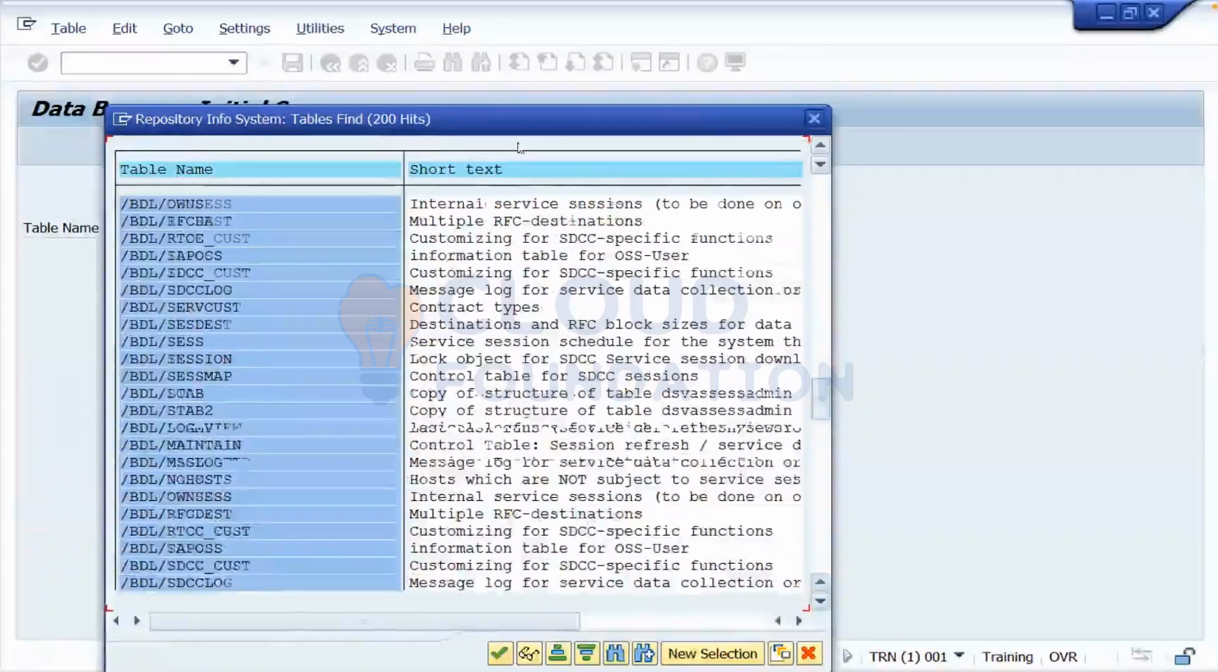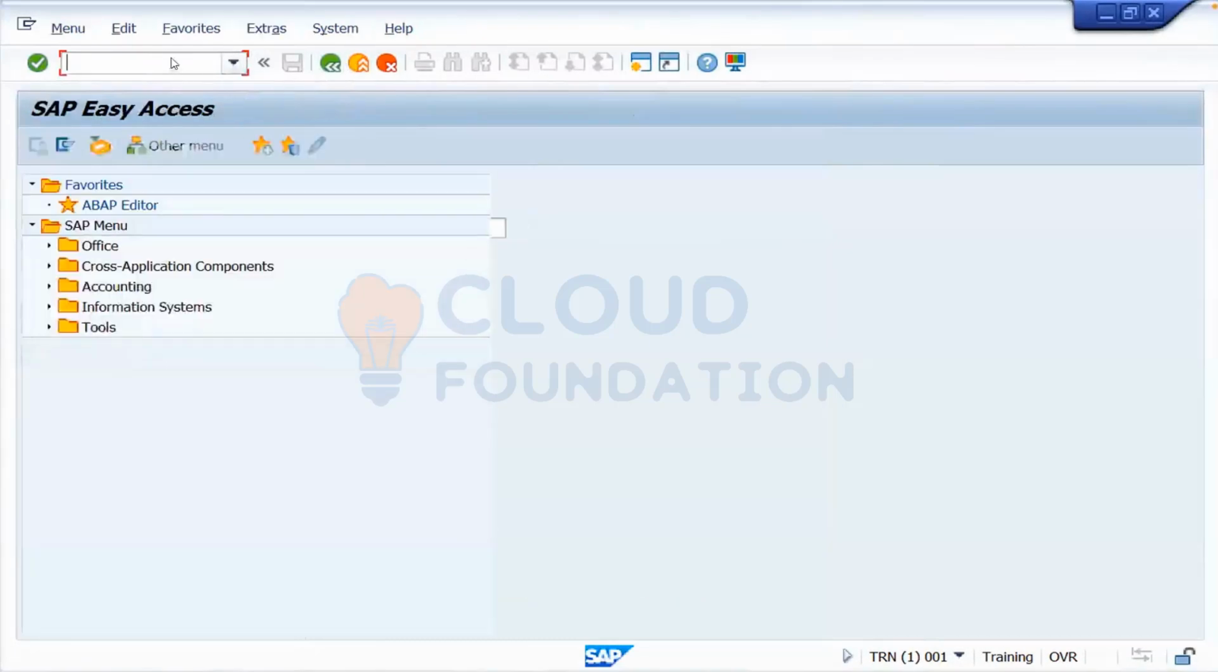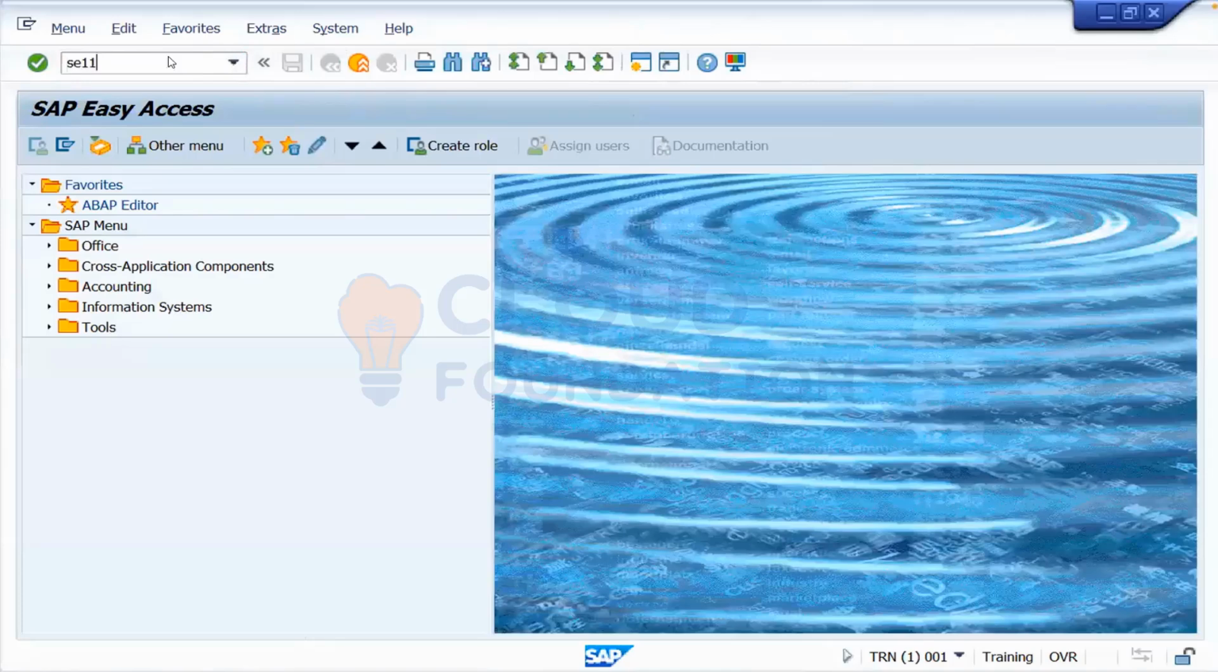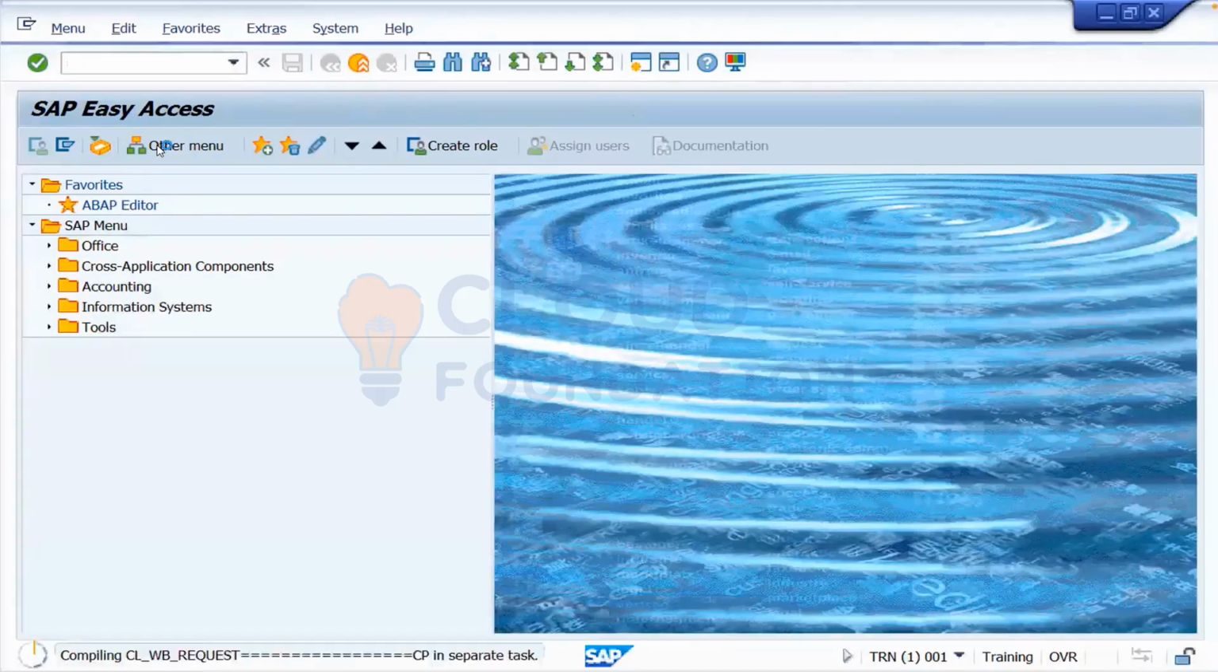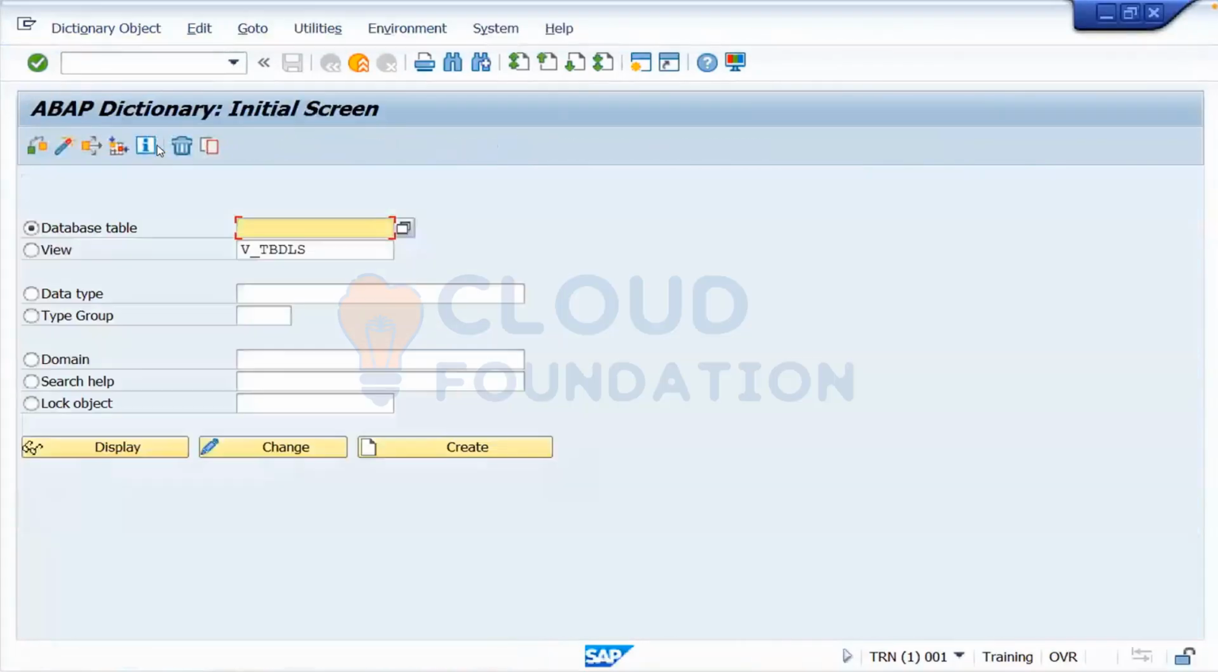Here it is just showing the okay tables, and they can define the tables in SE11. This is the ABAP dictionary. Here they can create and define the tables. So here we can create also. You can create a database table if you want to create, and you can define, but everything requires a key.